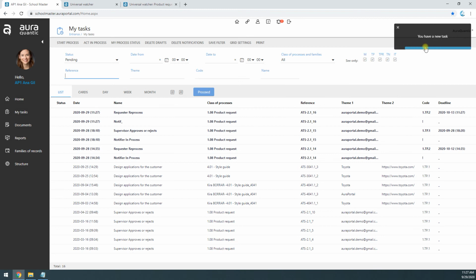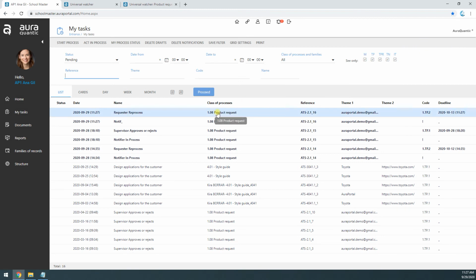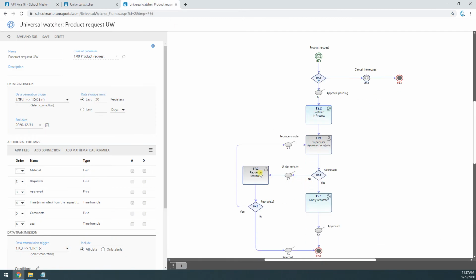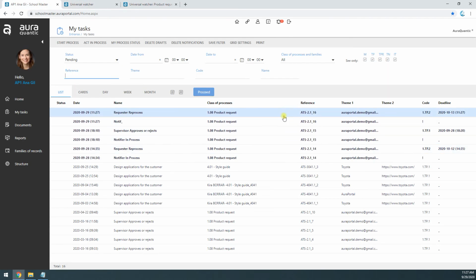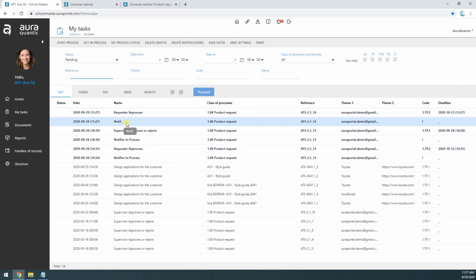Now, immediately afterwards, I'm receiving the task and the notification. Why am I receiving the task? Because the flow went this way. I'm also the requester, so I'm also receiving this task. But besides, I'm receiving this push notification from Universal Watcher. So here we can see process 16. I have my task, and I also have this notification.